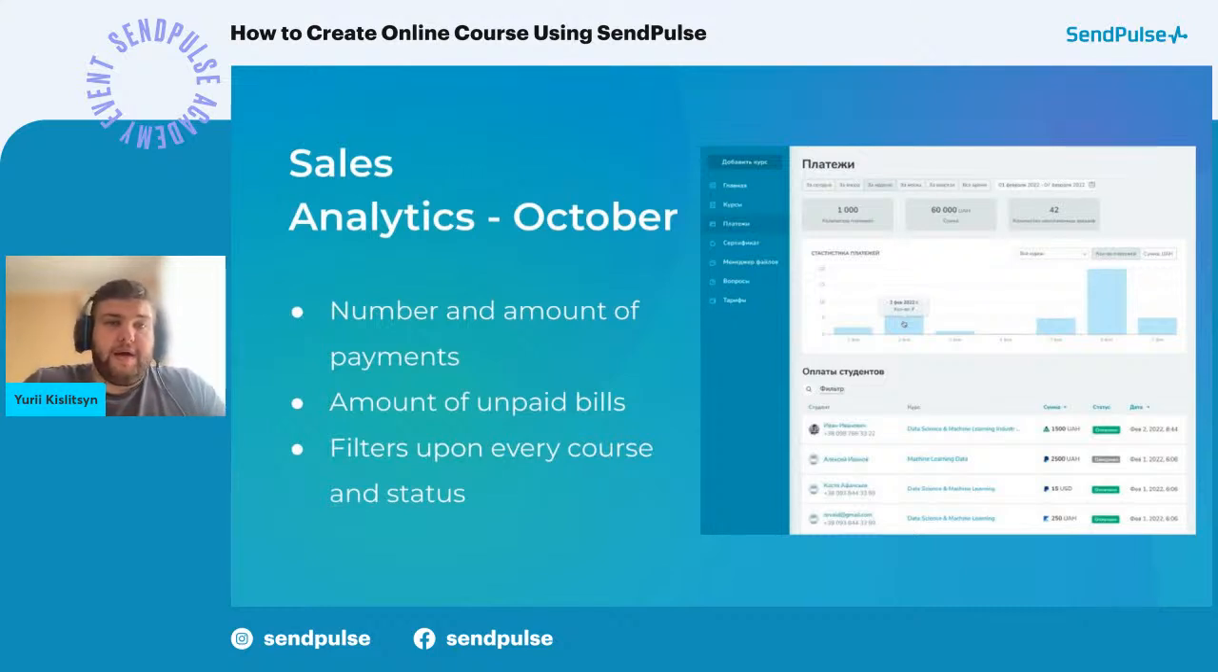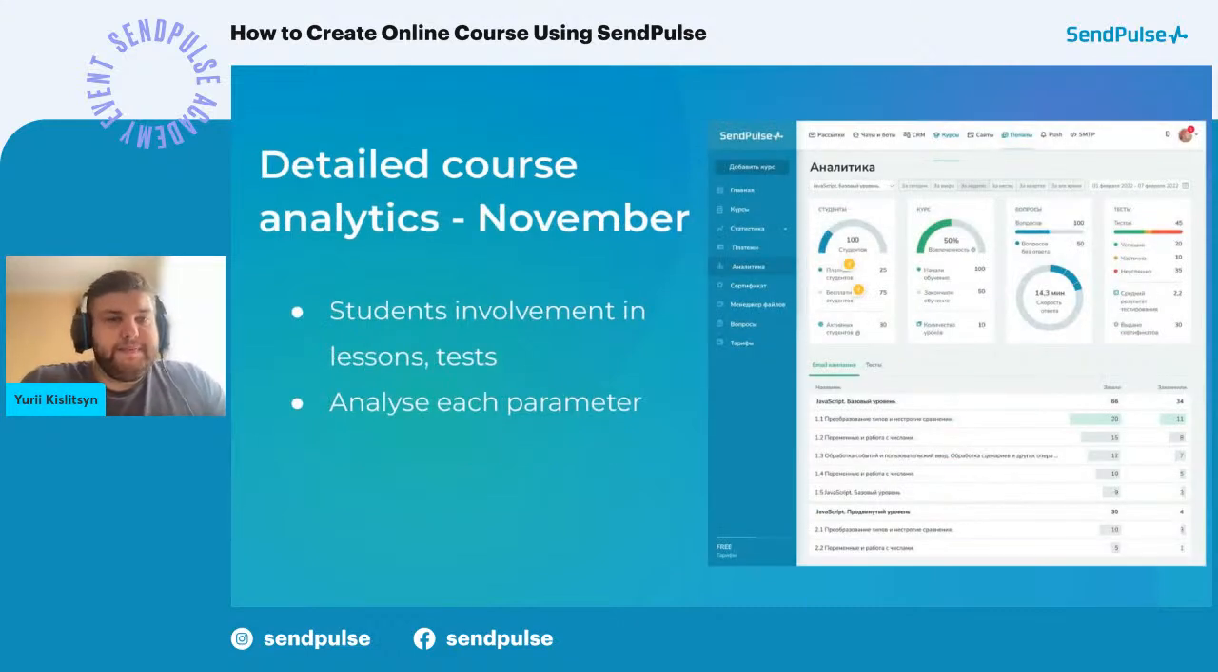It is like a dashboard with information. You can choose a date range for 1 day, 1 week, 1 month, 3 months, or make your own date range, and get the information about this range, and communicate with your students, or see how much money you earn from the platform. Okay, please next. Yes, it's a detailed course analytics.